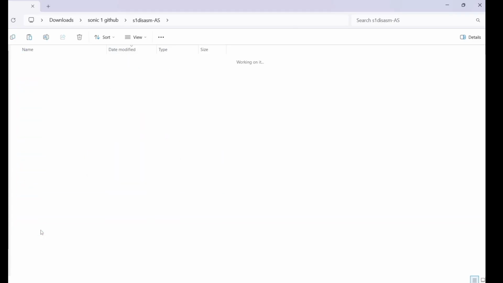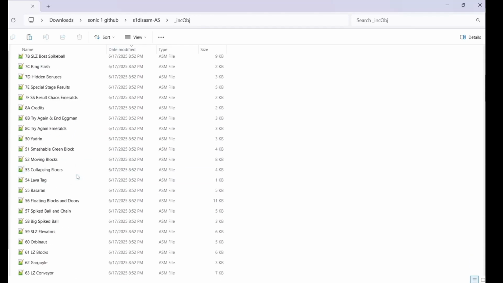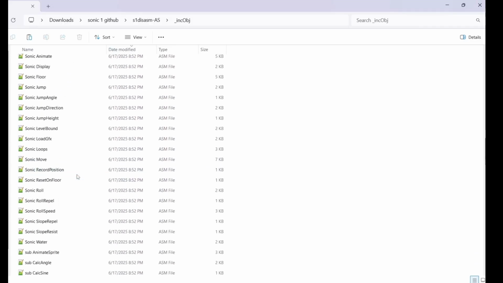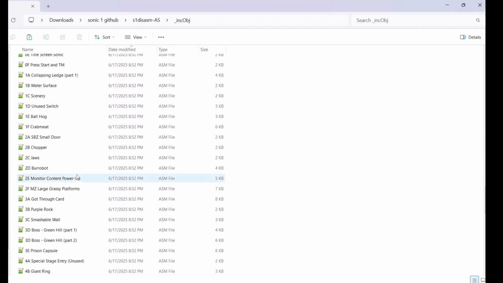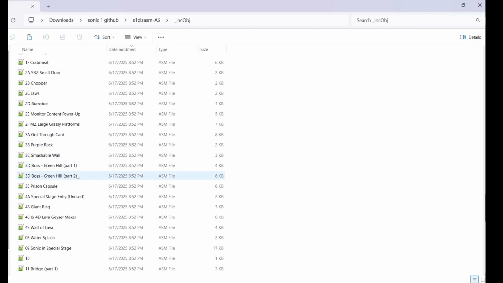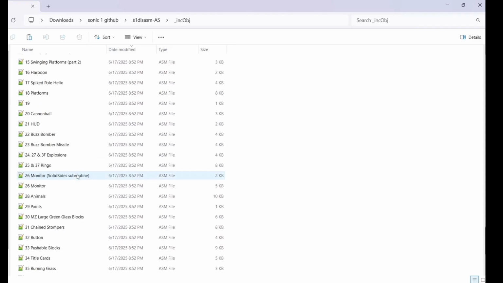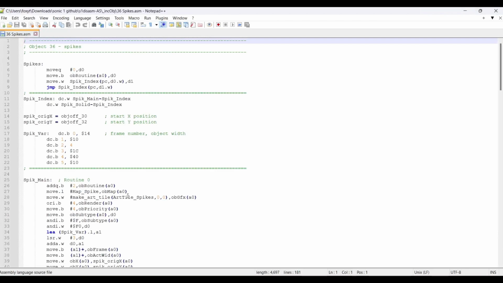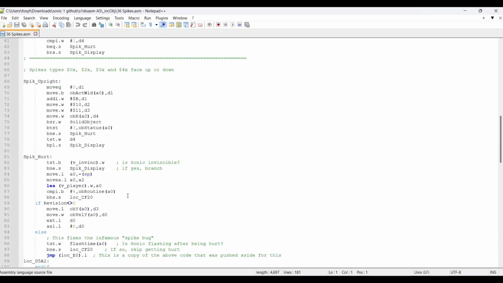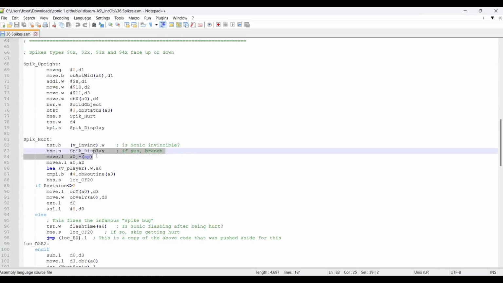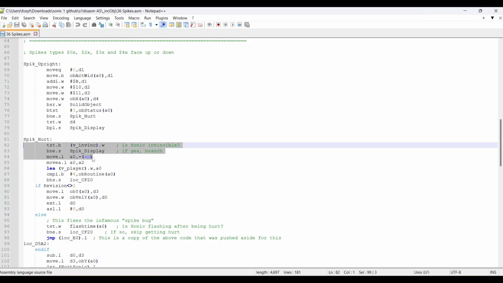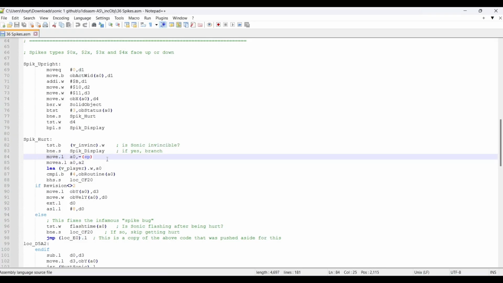and once you're in here, we're gonna look for inc obj, and once we're in there, we're gonna look for a file called 36spikes.asm, which it'll take like a second to find, but we will find it eventually. It is right here. So we're gonna want to open that up, and once we do that, we're gonna look for Spike Hurt, which is around over here.